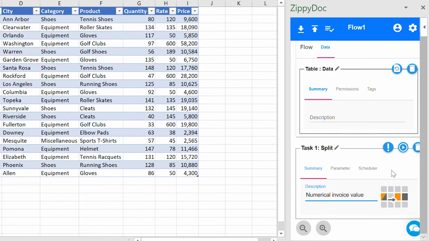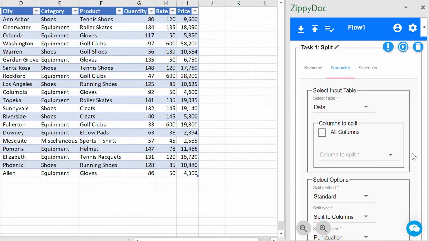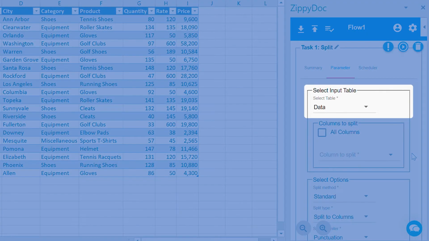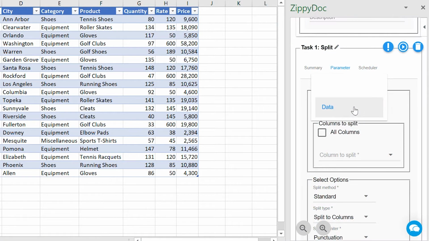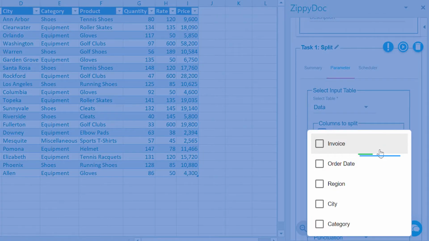We can then start entering the parameters by clicking the Parameter tab. The first pane in the Parameter tab is Select Input Table. In this case, we will select Data. In Column to Split, we will select Invoice.